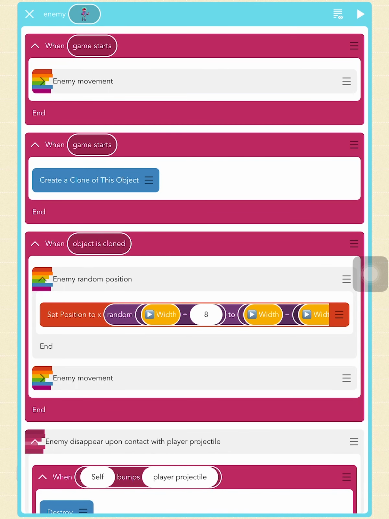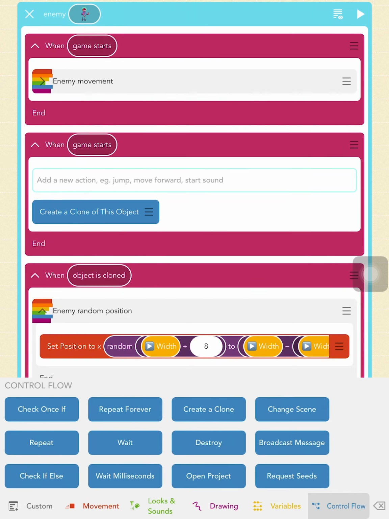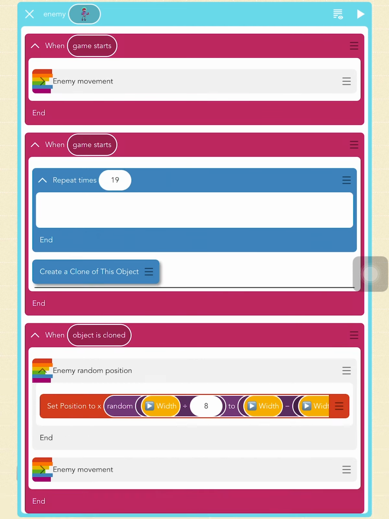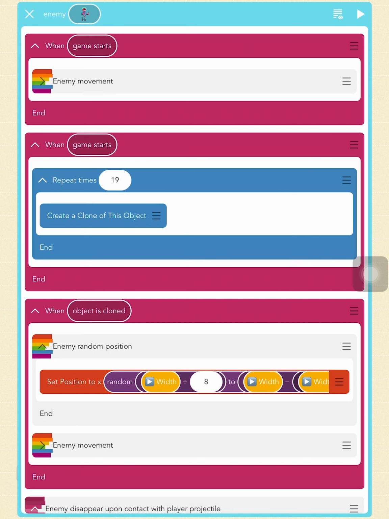If we want 20 enemies, we can use the repeat block to create clones 19 times. That will be 20 enemies, which includes one original object and 19 clones. In the second When Game Starts rule, tap in the empty space above the Create a Clone block. Scroll right to the Control Flow section and tap the repeat block. Next, enter the number 19. Then, drag the Create a Clone block inside it.